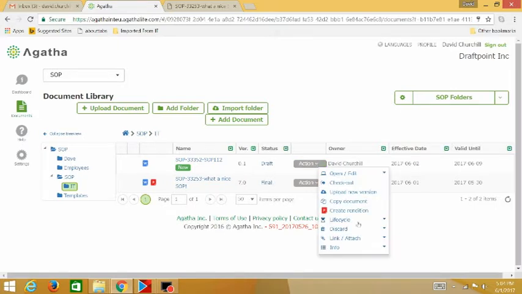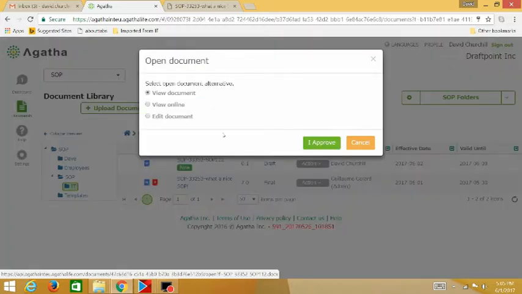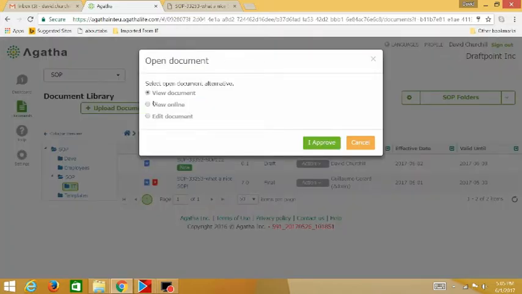My lifecycle options, I can create a PDF rendition. I can go ahead and send it in review and approval. What I want to do is I actually want to edit this document a little bit, so what I'll do is I'll click right on it. That will pull open my options to view this document. I can view it online on an online viewer. What I'd like to do is I'd actually just edit the document.